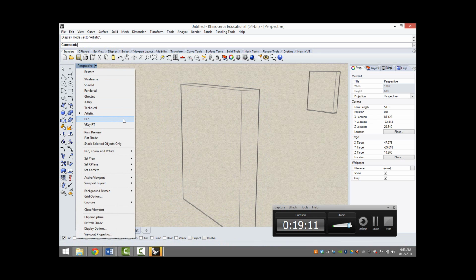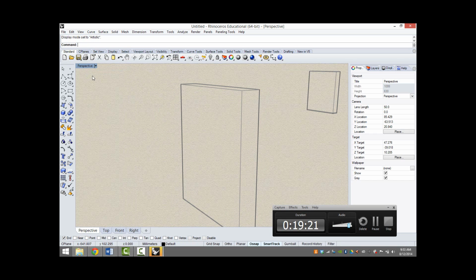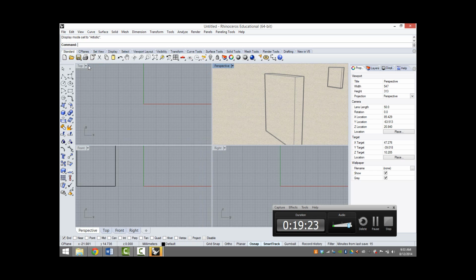And then you can also create your own styles for viewing, and we'll get into that a little bit later. We can also set our views. So right now we're in perspective view. If we just double click on perspective, it will bring us to a four viewport. I'm going to change this to ghosted.